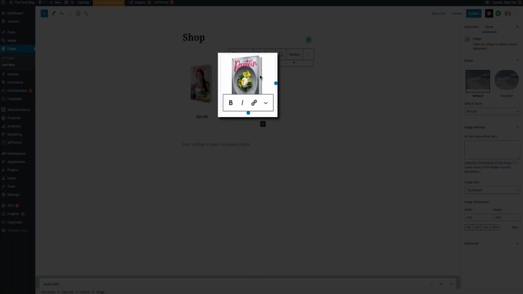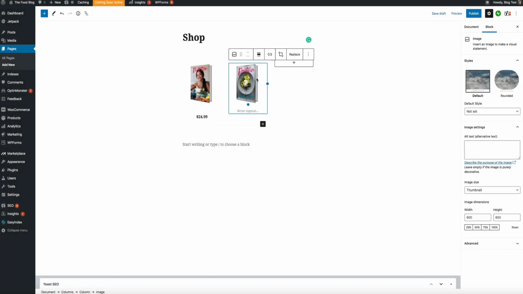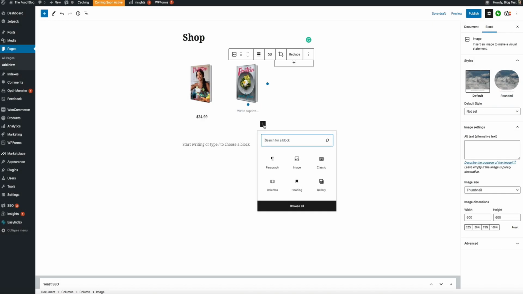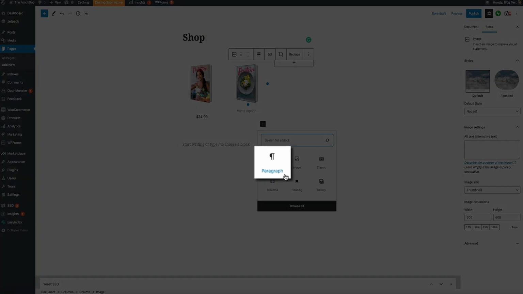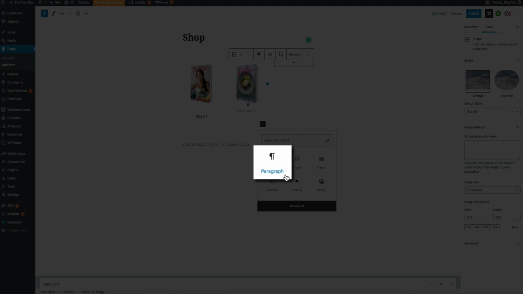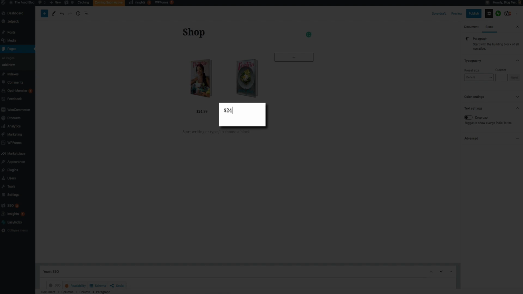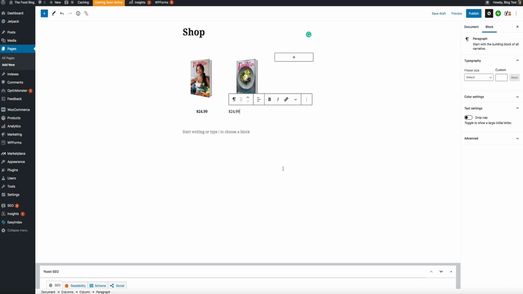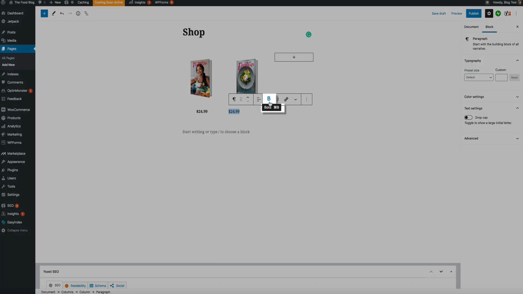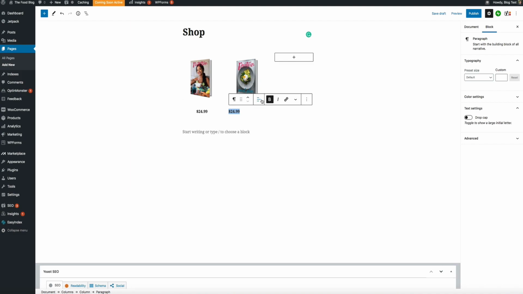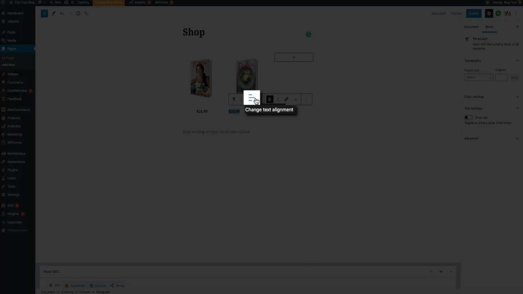Next, let's add the price. So click on the image, and once again, we're going to add another paragraph block below this. So click the plus icon to open up the block menu and find the paragraph block. Then type out your price. I'm just setting all of these to $24.99. And we'll want to keep the font styling consistent. So let's bold the font and align it so that it's centered.